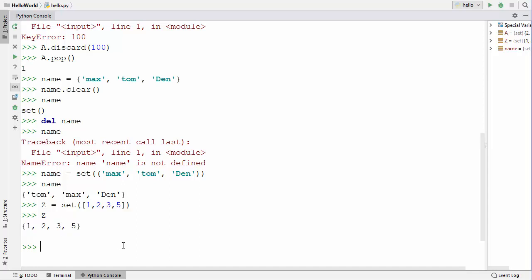Now similar to the mathematical set operations like union, intersection, difference, symmetric difference, you can also use these mathematical operations related to set on the Python sets also. So let's see how we can use this mathematical set operations on our Python sets.